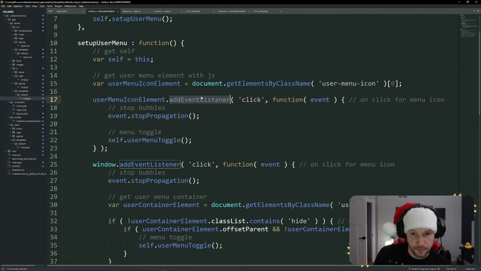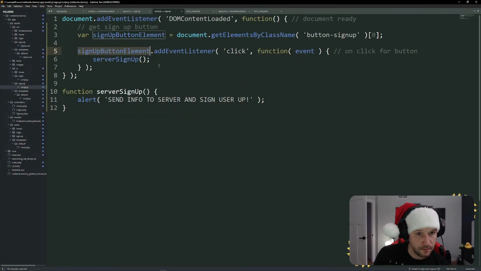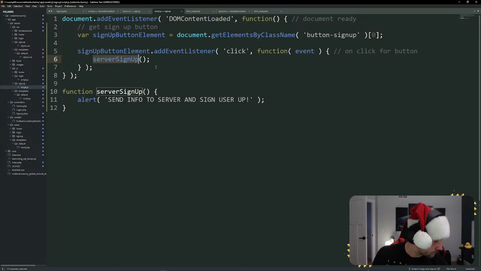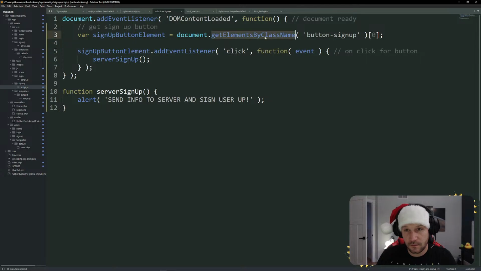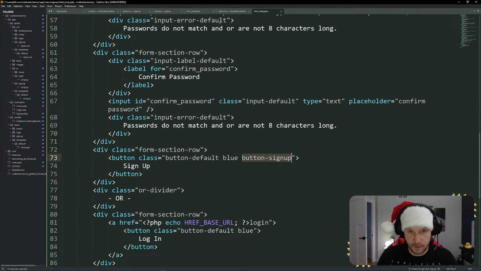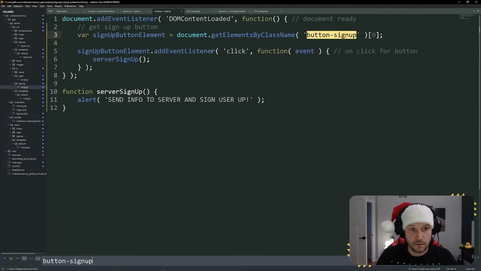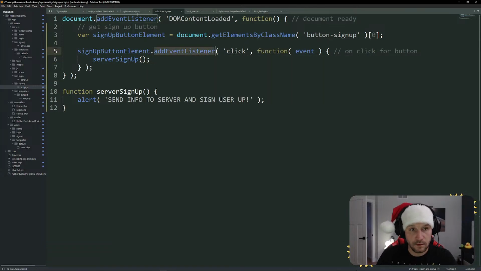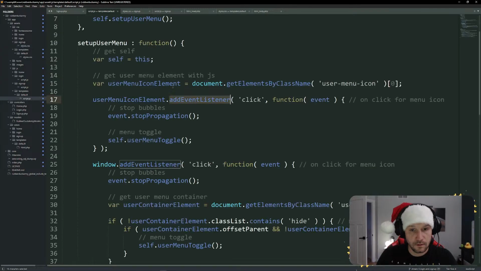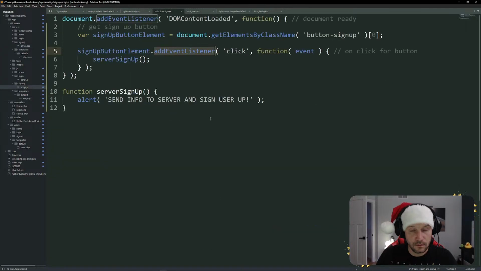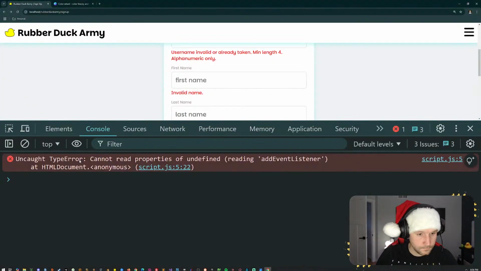What did we mess up? Add event listener. Got our element by class name button sign up. Button sign up. Cannot read properties of undefined, reading add event listener.